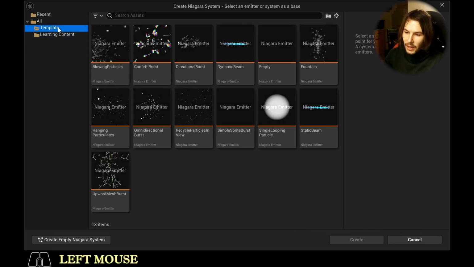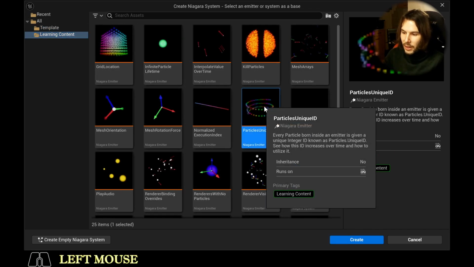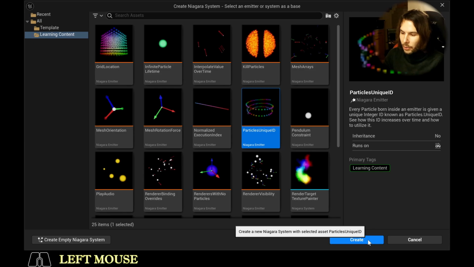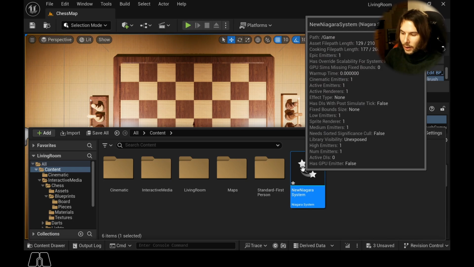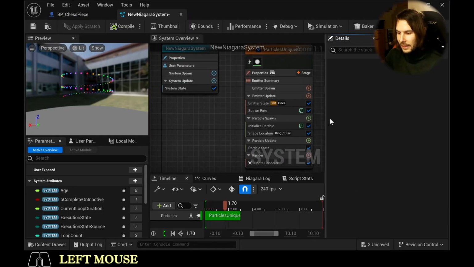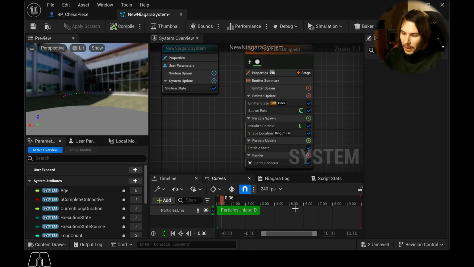And then you can just have some of the already included templates of Unreal Engine. I, for example, like the particles unique ID here pretty much. So let's create one. Then simply click anywhere to get it set as new Niagara system. Now we can click on it, and you can see this is our particle system here. And you have a lot of options, but the most relevant ones I want to show to you.